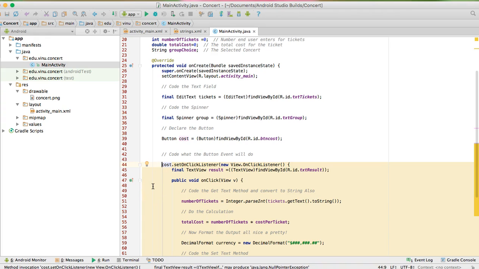So what we're going to do is cost, so we're going to set on click listener, new View.OnClickListener. And inside of that, we are going to go ahead and use our text view and set up the result of what that's going to be. Then we're going to create another method, and if you do this the right way, it'll set up a stub placeholder for you, but if not, just go ahead and key it in. So we have a method here, public void, means we're not returning anything from it, and onClick view, this is what we're going to do.